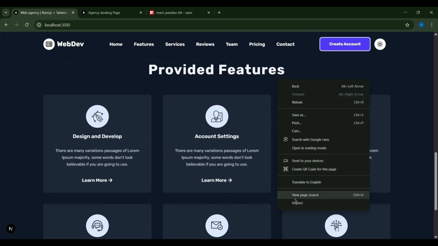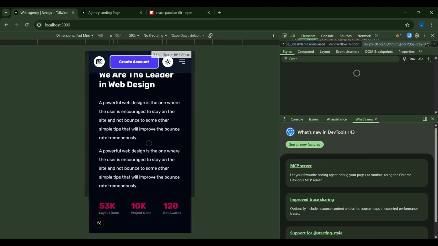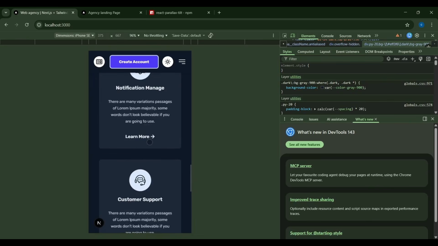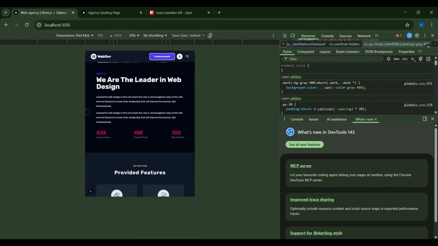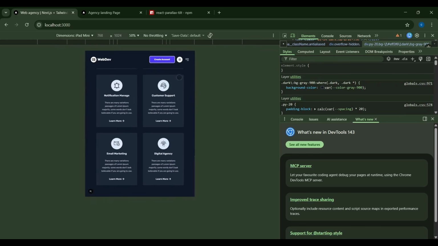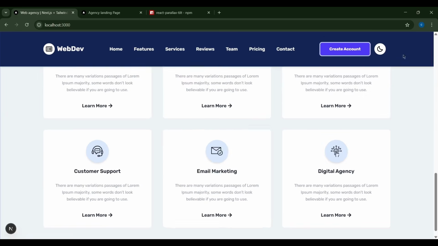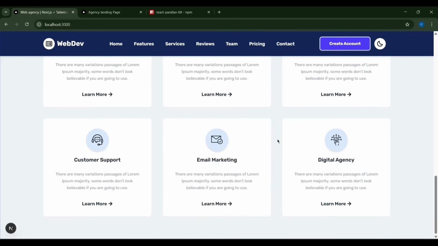Let's check the responsiveness. If I inspect and select a mobile device, you can see in mobile device everything fits perfectly. And let's check it on the iPad device. In iPad it also fits perfectly, so it looks awesome. So our services section is completed. Next we are going to build the why choose section.